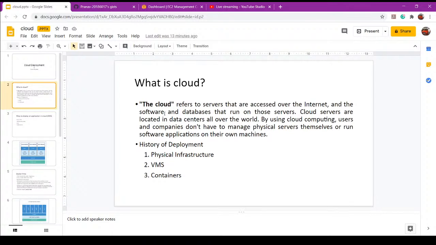So let's start with the definition. What is cloud? Cloud refers to servers that are accessed over the internet, and software and databases that run on those servers. Cloud servers are located in data centers all across the world, and by using cloud computing, users and companies don't have to manage physical servers themselves or run software applications on their own machine. So that becomes a major part of what makes cloud the cloud.